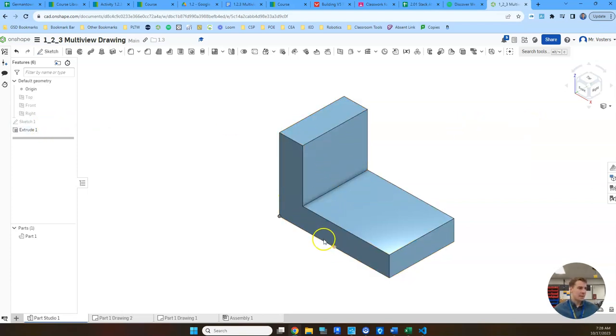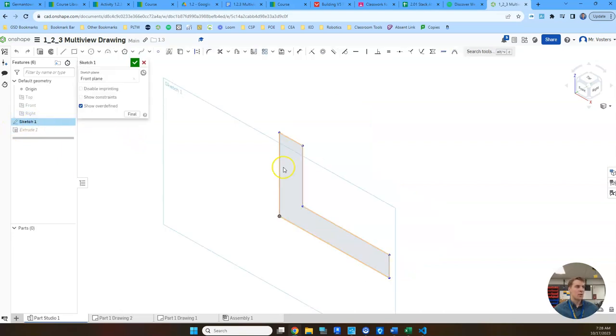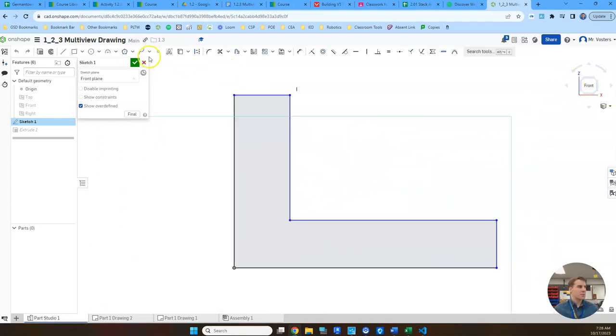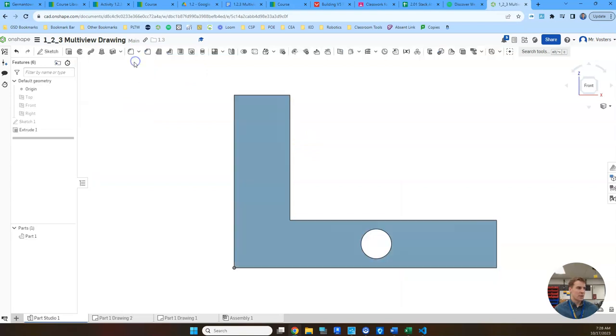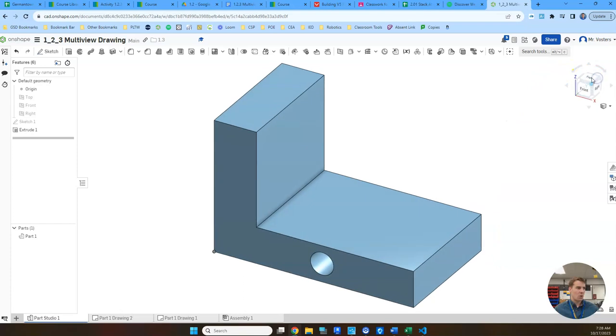In order to modify this part, I'm going to add a hole somewhere over here, maybe down here. So I need to go back before my extrude to my sketch number 1. If I double click on sketch number 1, it'll reopen it for me. You can see it right here. I'll need to go back to my front view. Then I'm just going to add a circle anywhere down here, just so you can see how this would look on the drawing. If I click the green check, look at that. It already added that hole to my part.